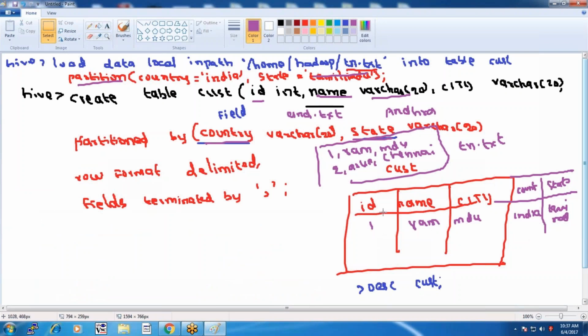if you issue a query in your Hive, select star from customer, the table name, where state equal to Andhra.